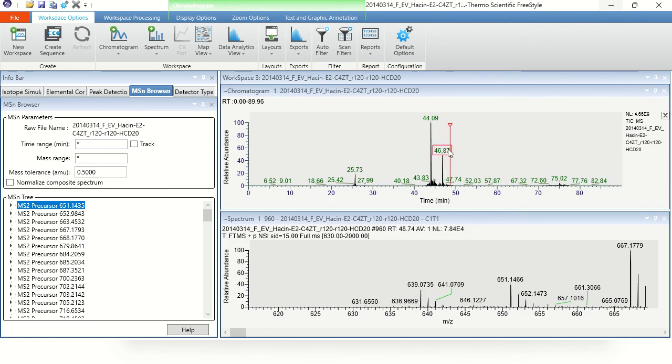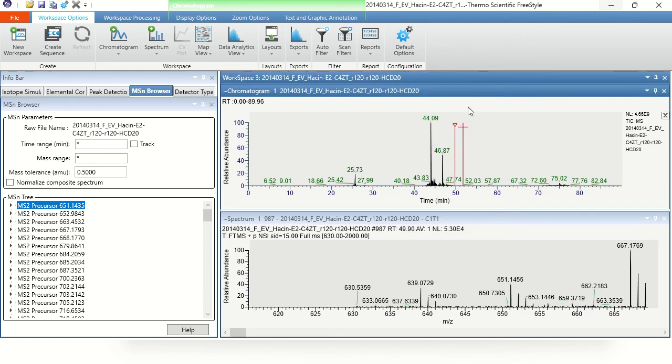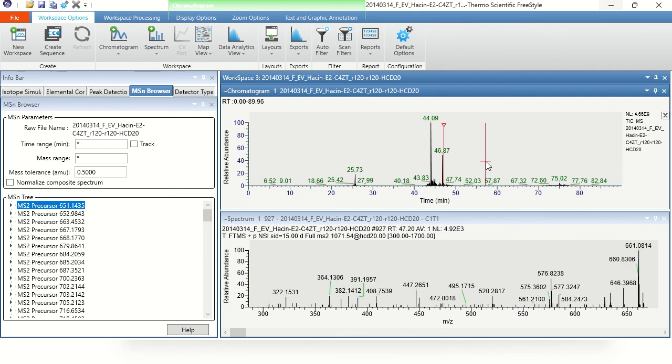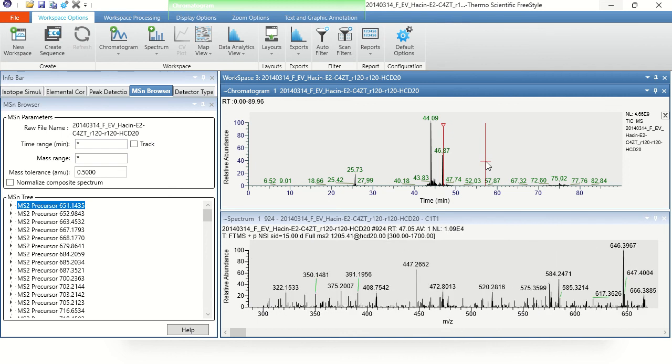All right, so now I want to find scan 924. I remember it's a little bit after this peak. I can see my scan numbers appear right down here. I'm going to just use the left arrow and I'm holding it down. You know, I want to get a little closer because this is going to take a while. Click right in there. Okay, 928. Left, left, left, left, and now I'm there. Here is spectrum 924. I really like this spectrum.